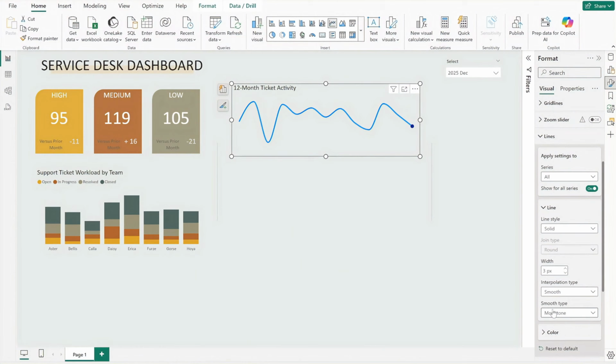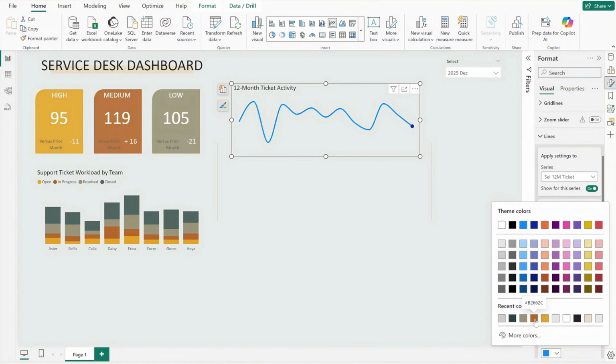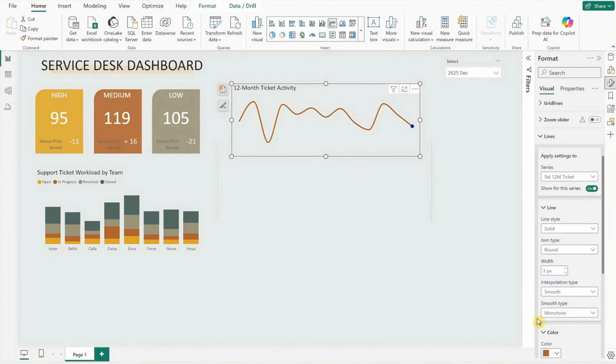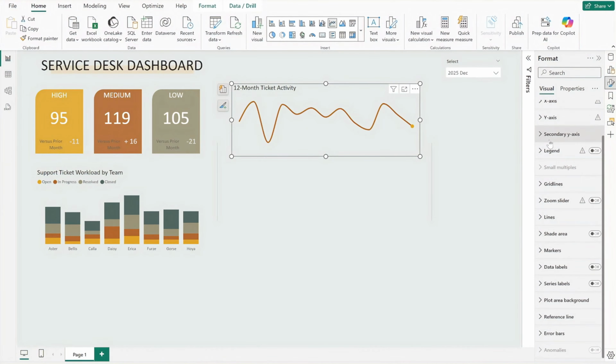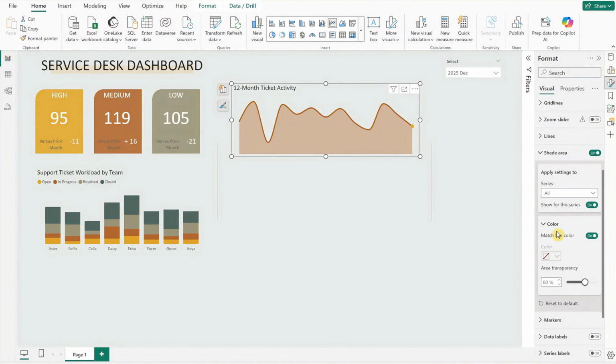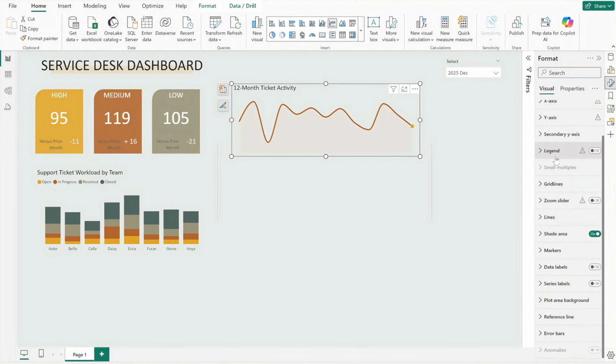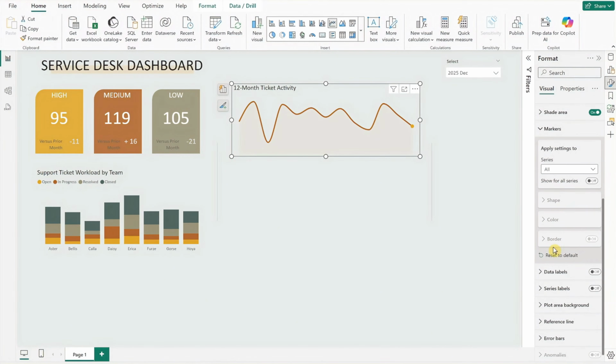Then, we'll customize the line colors. For the Select 12-month ticket line, choose a dark red shade to represent the overall trend across the year. For comparison, set the selected month line to orange so it contrasts well against the red. Also, to help highlight the monthly activity, turn on the shade area and set its transparency to 95 for subtle emphasis. Next, enable markers for both series.